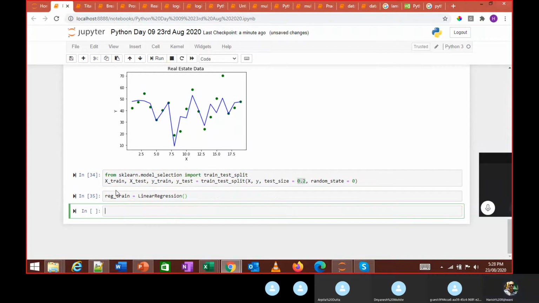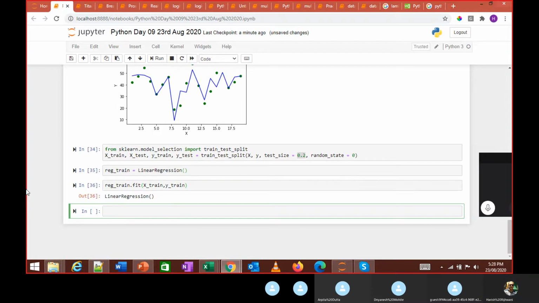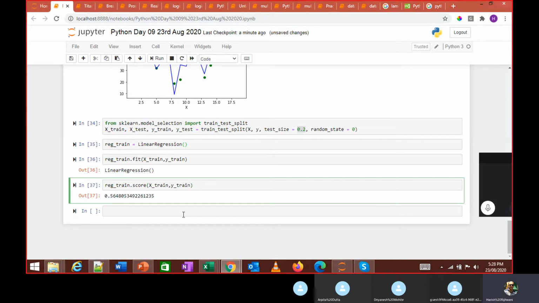Linear regression. And for this regression model, I will use X train comma Y train. I use this to fit it. If I check the score, the R square value, I get 56%. There isn't much of a difference.